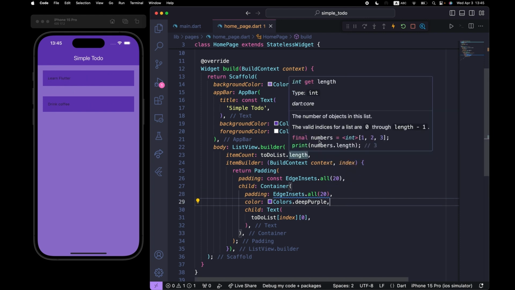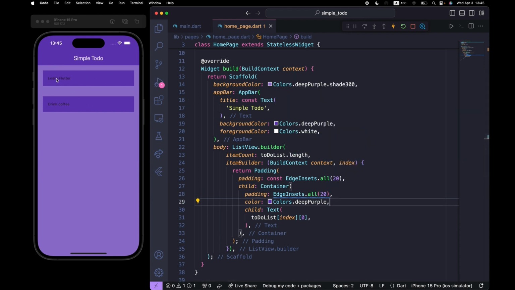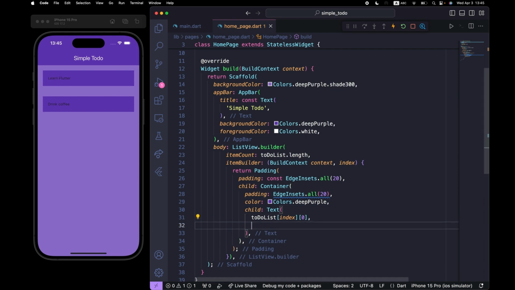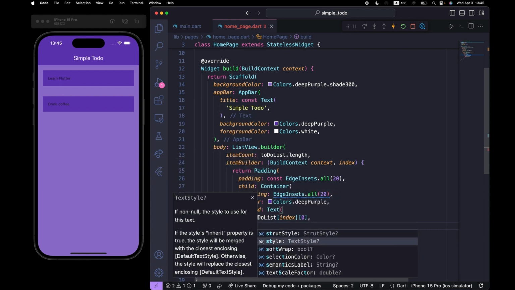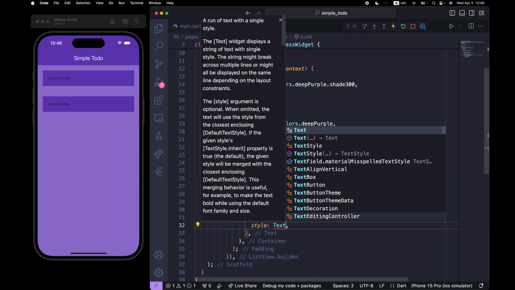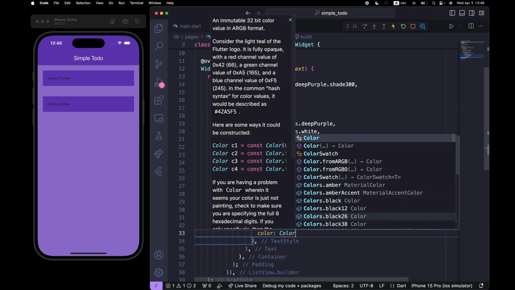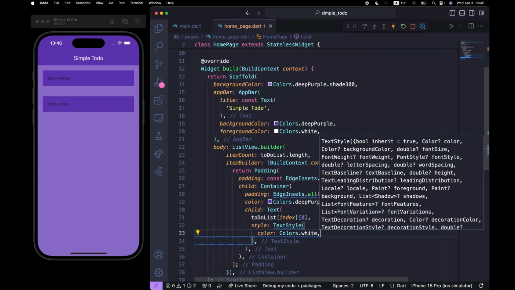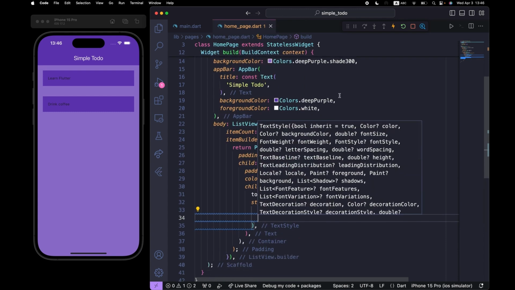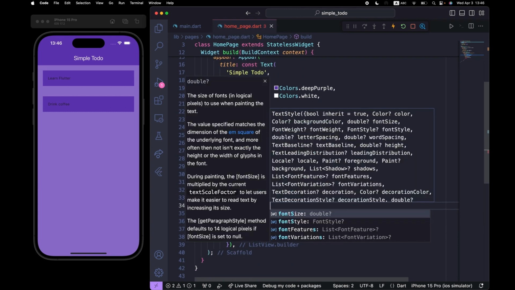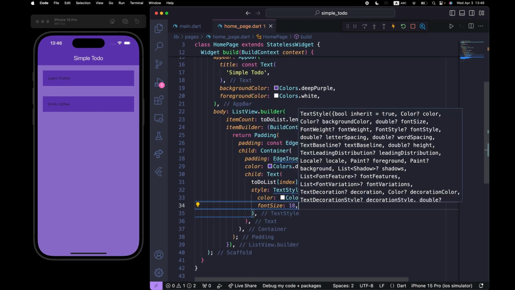Now let's style this text because it's very small and the color is black. So after toDoList, I'm going to add a style, TextStyle, and first let's change the color, Colors.white. And next we need to change the font size, maybe 18. And if I save it, now you see we have a beautiful container with a text.